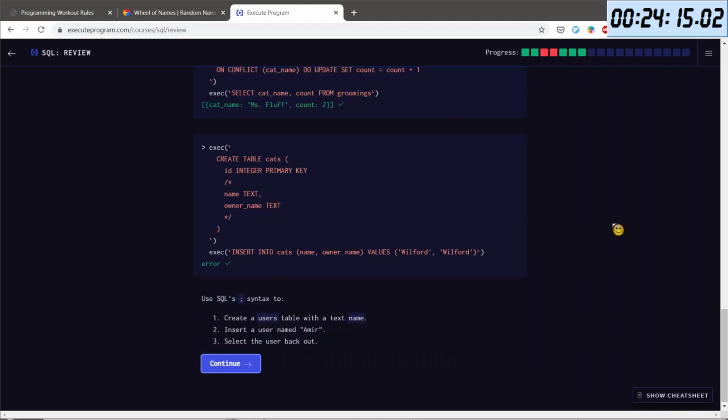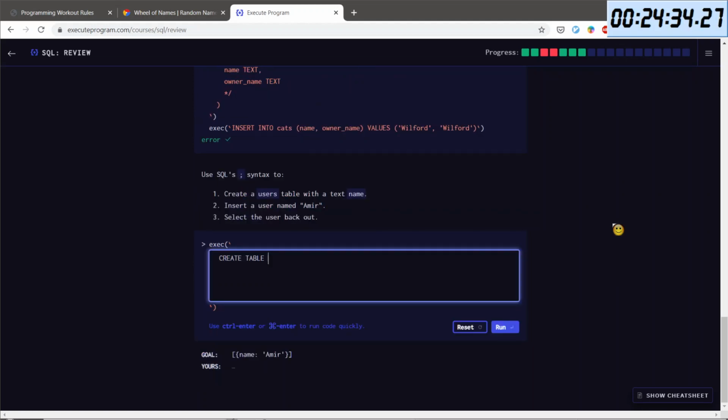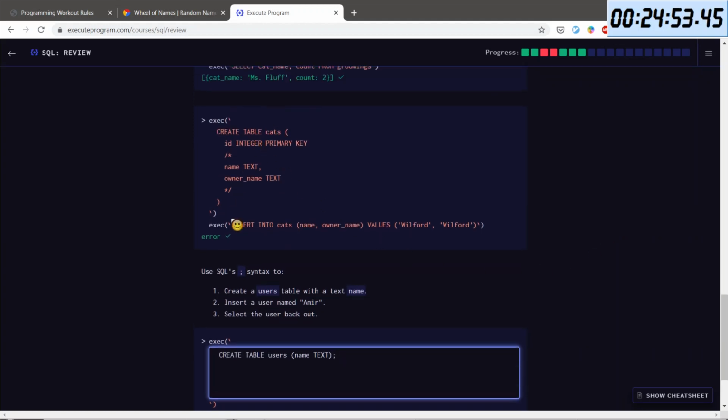Here we go. Use SQL semicolon syntax 2. First, create a users table with a text name. Second, insert a user named Amir. Third, select the user, back out. Okay, I was doing this, I remember. Create table users. Crap, this was like this. Name, text, I think. Create table, blah blah, done.